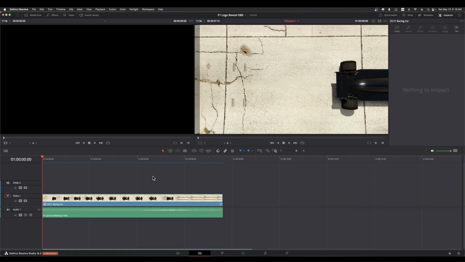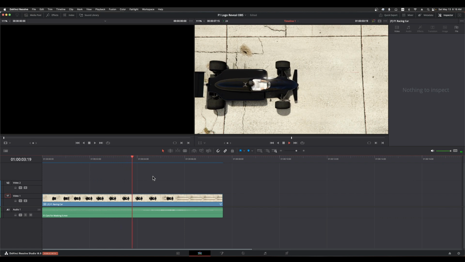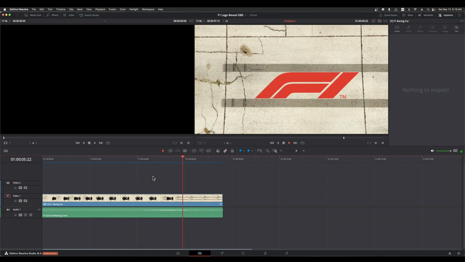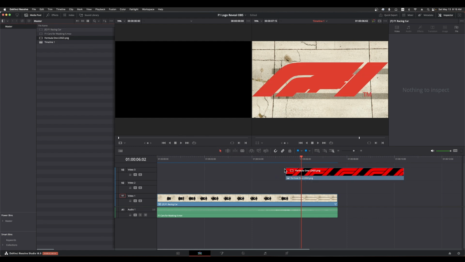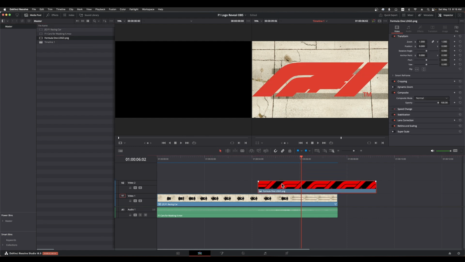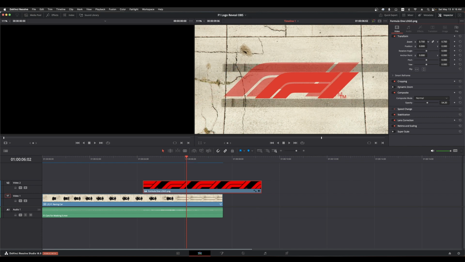Back on our edit page here, we have our final race car logo reveal clip here, which we finished up. There it is. I'm going to stop it right there because the next thing we're going to do is go up to the media pool here and get the Formula 1 logo and bring that into the timeline and drop it in over our existing clip. We're doing that so we can line the logo up with the version that's in the clip. With the logo selected, I'm going to set its opacity to half so I can see how it's aligning with the one in the video clip.